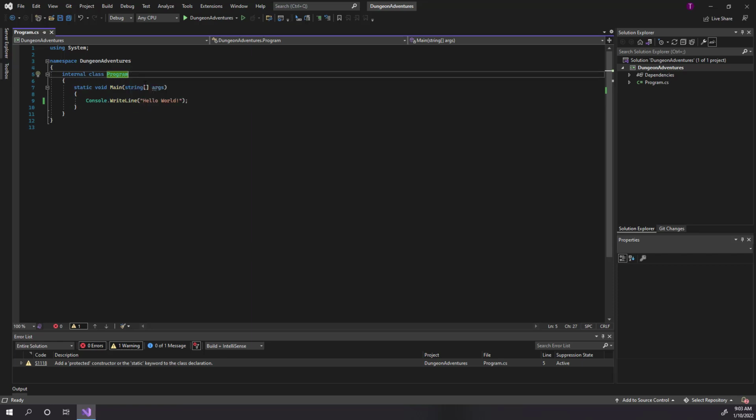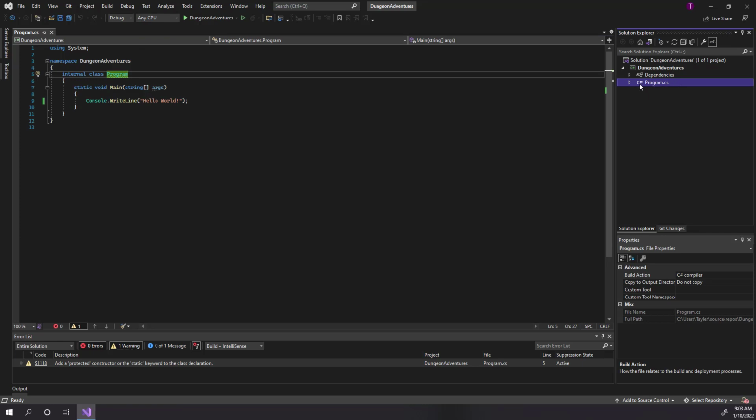2. All classes have a name, as shown by this one called program. And 3. While it's not required, in the majority of cases, it is a best practice to have a single class per CS file in your Solution Explorer.